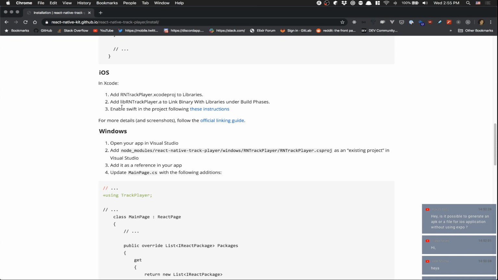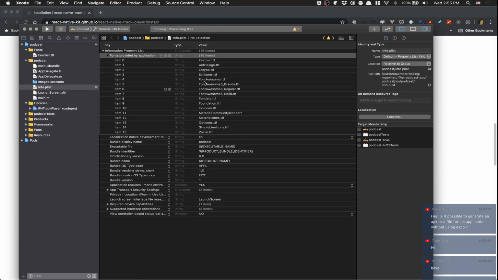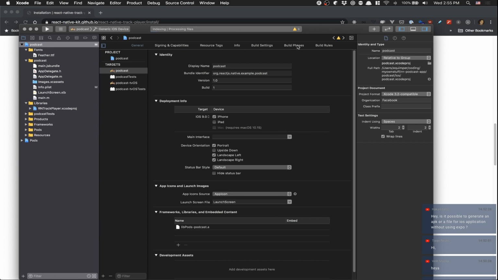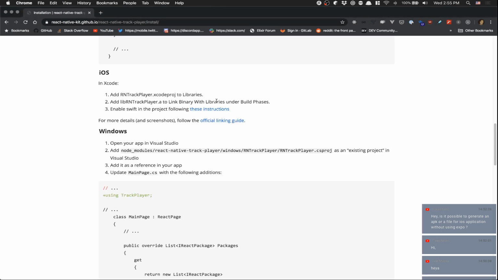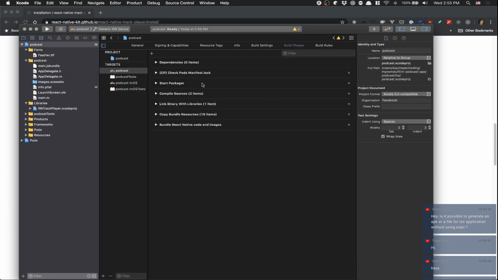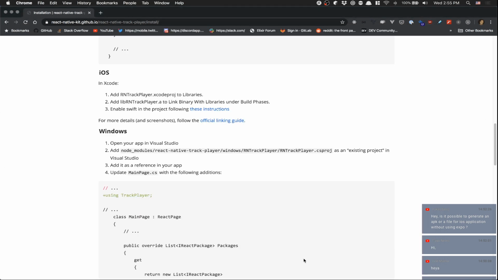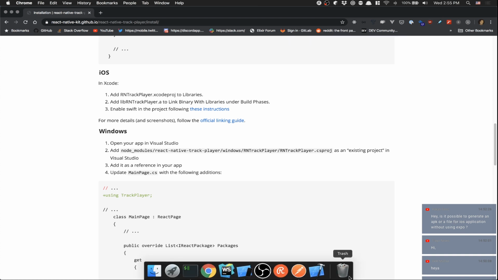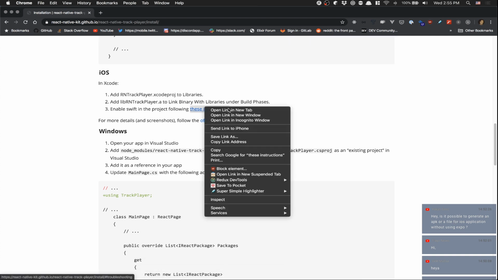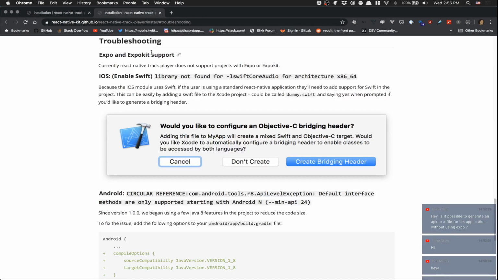After that, add libRNTrackPlayer.a to Link Binary With Libraries under Build Phases. So in podcast, Build Phases, Link Binary With Libraries. You see, it's right there. It's perfect, it worked. And after that, I need to enable Swift.